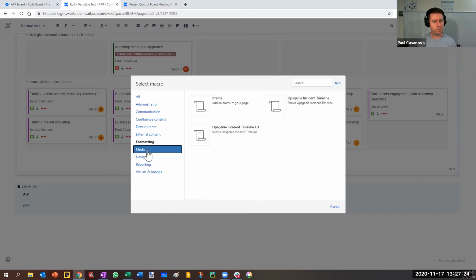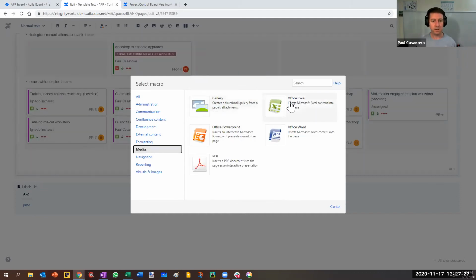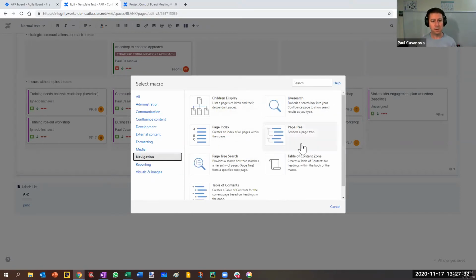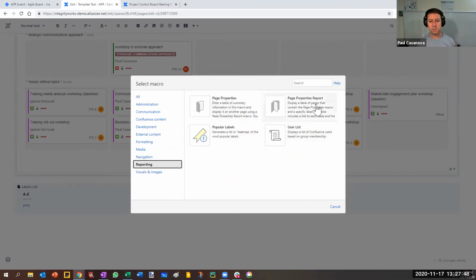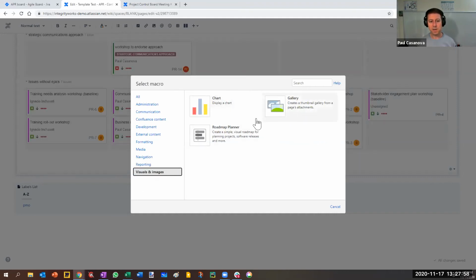Formatting, I haven't used this stuff before. Media, so you can put in a gallery, and again, there's that link to Excel content or PowerPoint, Word, etc. Navigation, there's a lot in here about dynamic listing of the child pages beneath the page, and a search box if you want to have it in there, where you can search in attachments and all sorts of stuff. You can put in table of contents and different things. Reporting, some of these we've seen before as well from the meeting notes summary page that uses page properties report, I think. And then there's some charts, images, and different things that you can use as well.